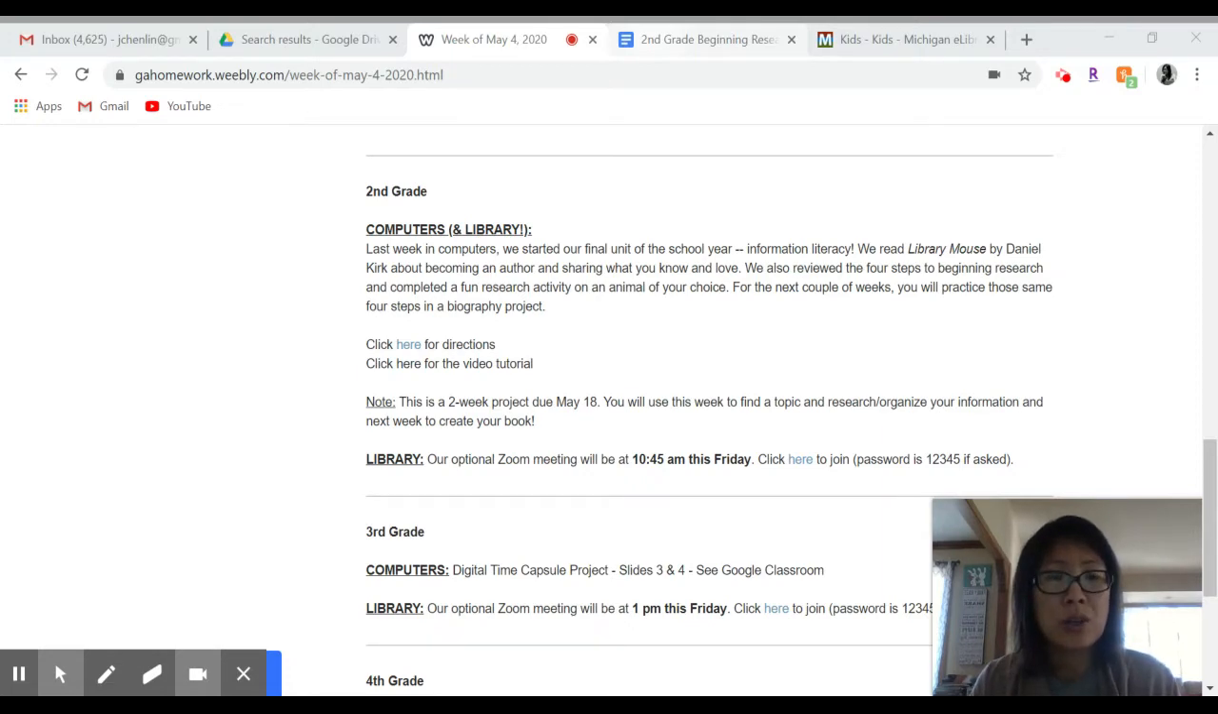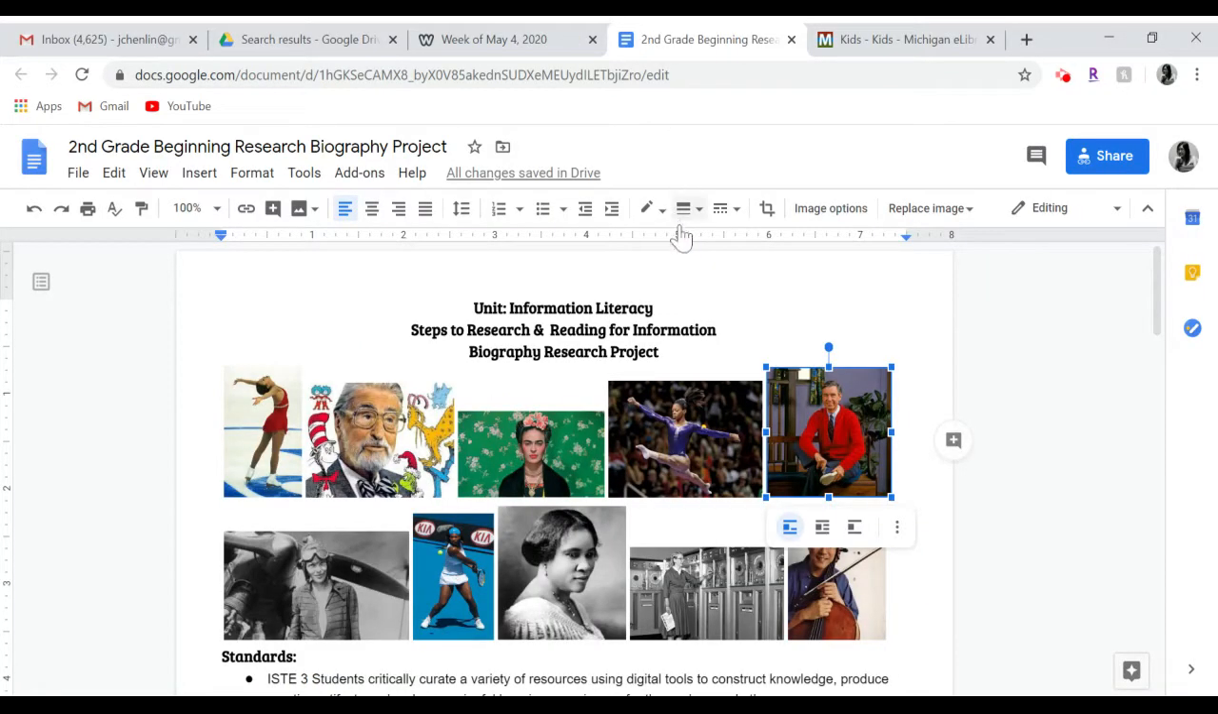Because that's what research is like in the real world, right? We're not just going to do research using one book or one website. Most of the time, you're going to be using multiple resources to help you gather information. So let's go into that directions file so we can kind of look at what we're going to be doing.